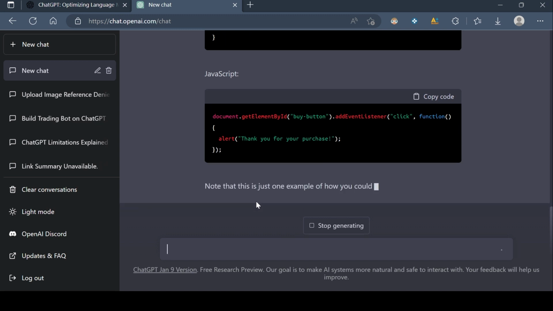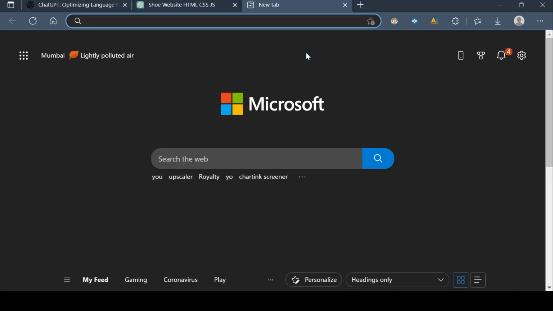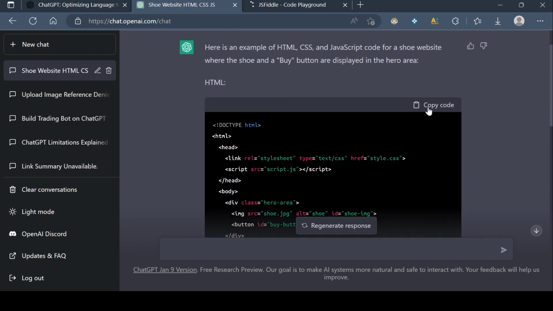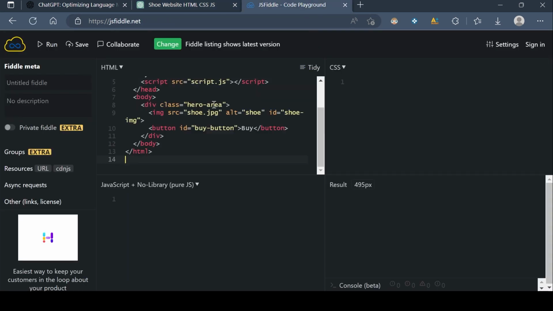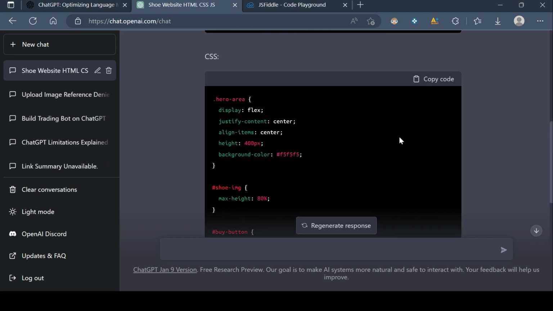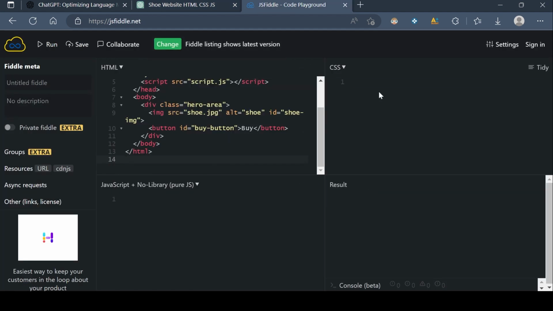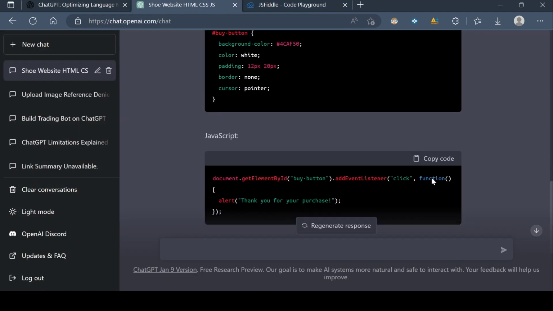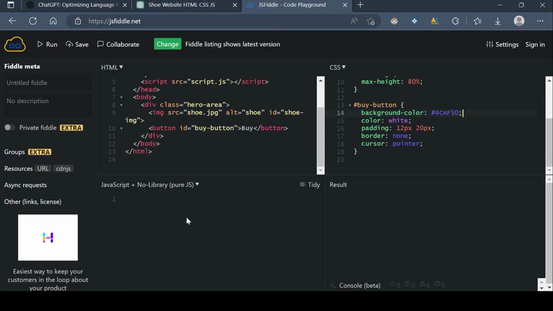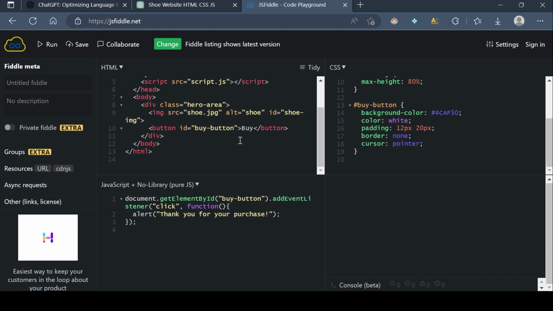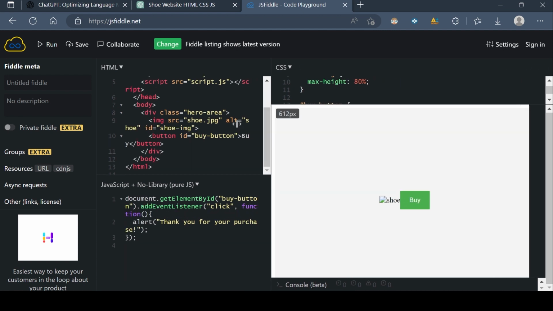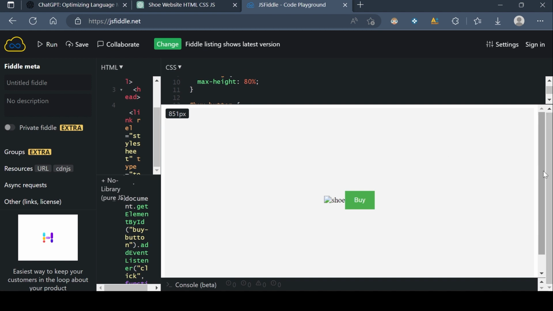Let's just try out this code. This is the HTML code and the CSS one, and the JS code. So it is giving some response, but the image is not shown. Maybe we have to put a link for an image.